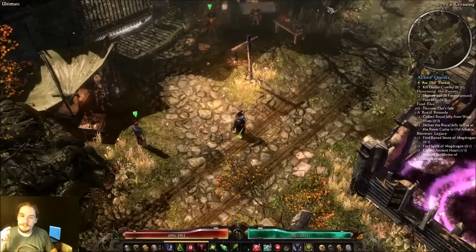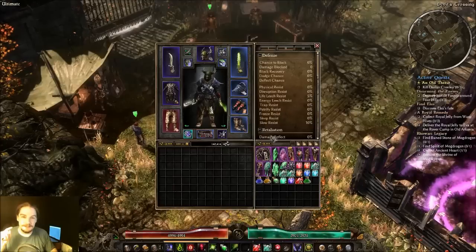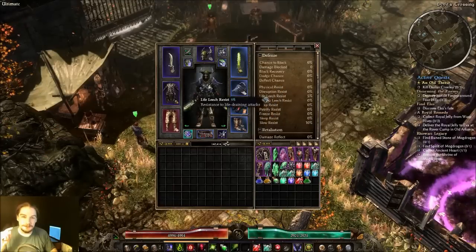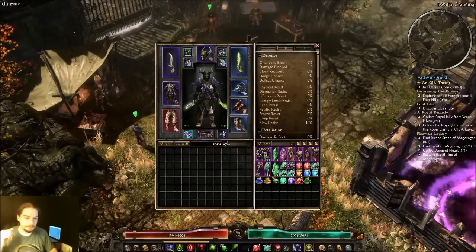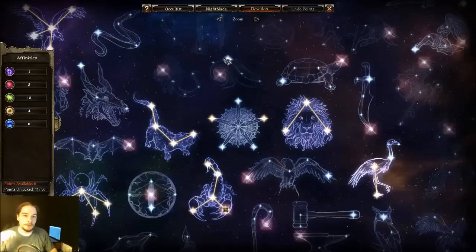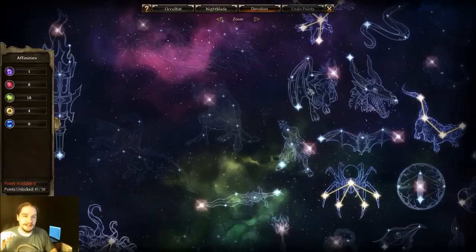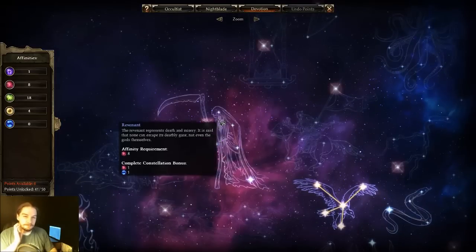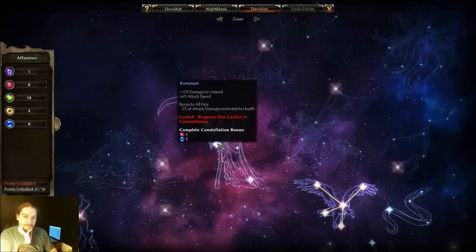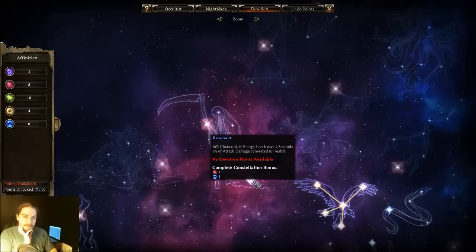I don't know if there's an Energy Burn resistance, because there's your Life and Energy Leech resistance. I don't think there is. And Energy Burn is actually really rare to see on enemies as well. Yeah, it is just rare to see Energy Burn.